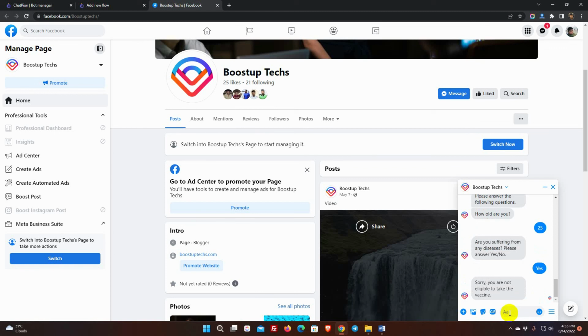This is how we can use the condition add-on to send different replies depending on the conditions.